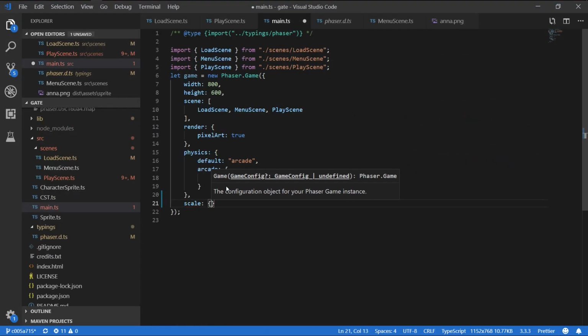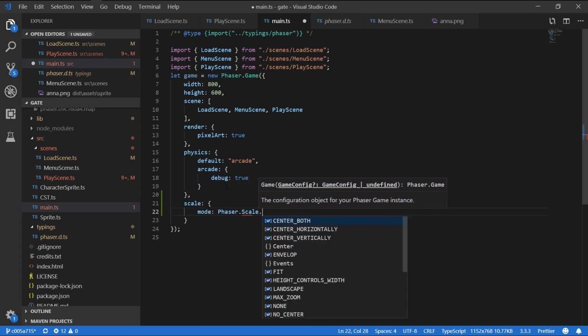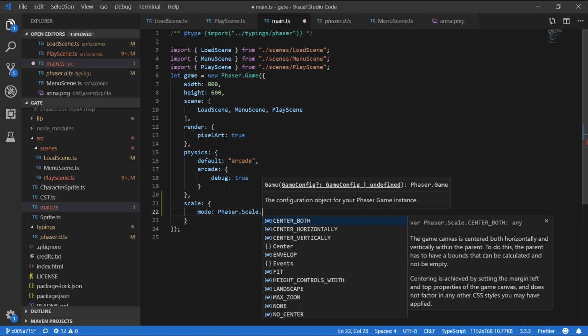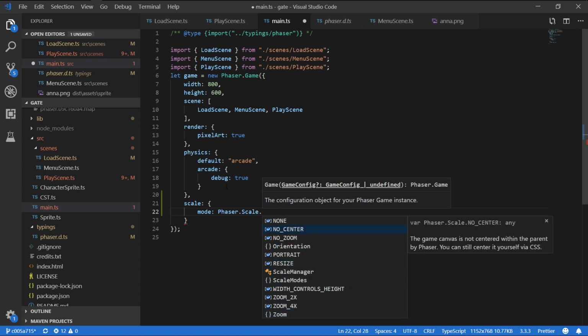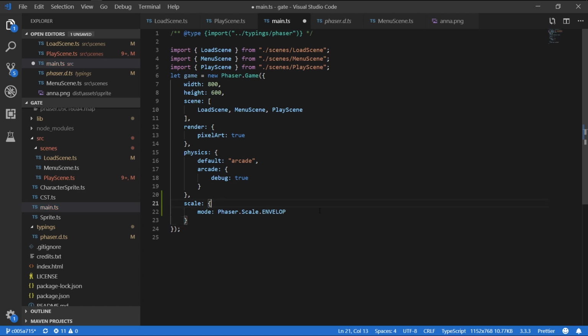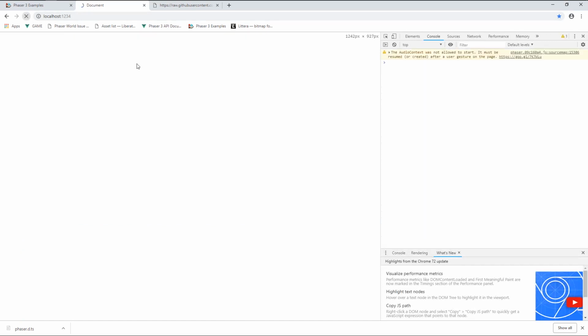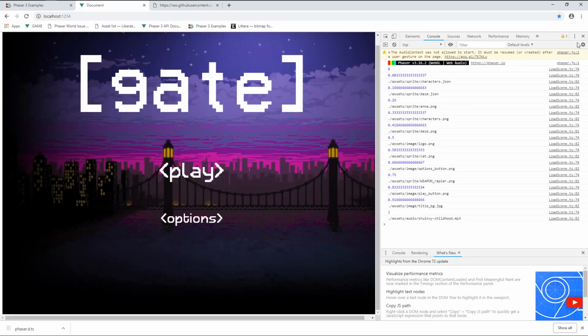Now, in main.ts, we can add a scale object and a scale mode property. And there are a lot of scale modes that you can play around with, but the two interesting ones are envelop, which tries to fill the entire screen, and it can overextend. So as you can see, scroll bars.